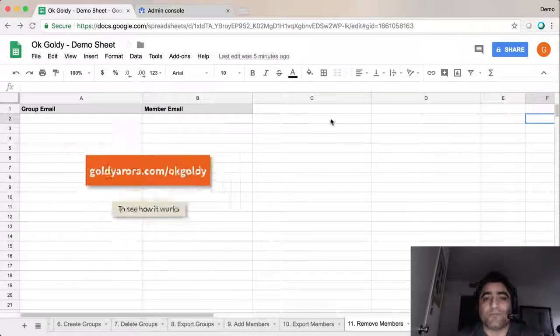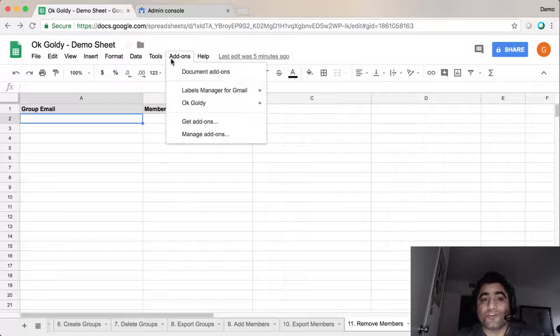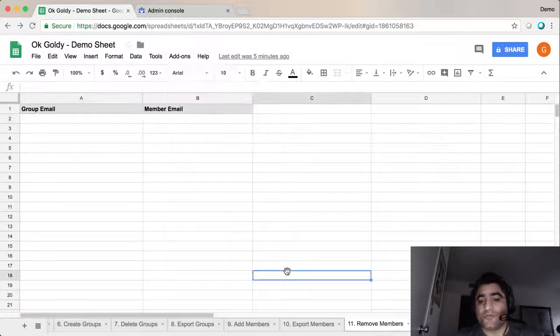So now, let me show you how you can remove G Suite group members in bulk right from your Google Sheet. For that, I am in my Google Sheet where I have installed this add-on called OK Goldy. I'll go to sheet number 11, which says remove members. And by the way, all these sheets are installed when you install the tool.